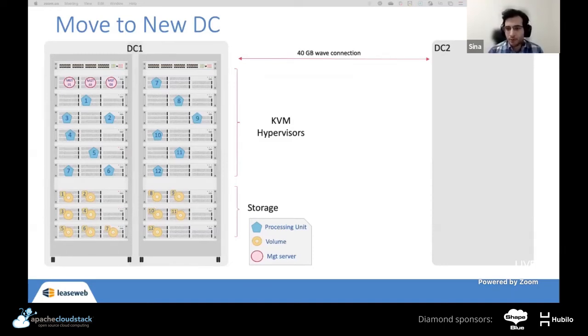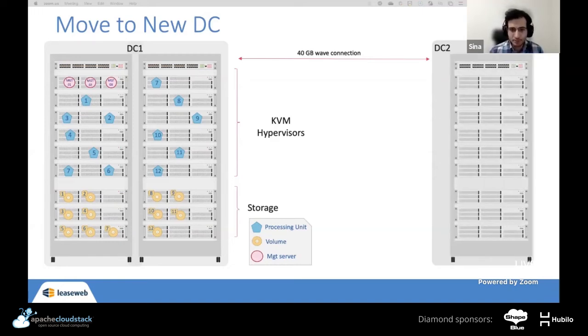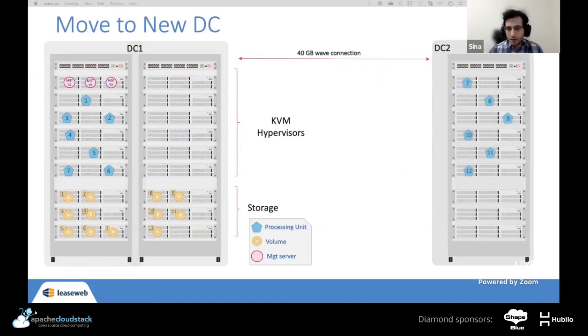So let's get back to our example. Remember that we have 2 data centers and we wanted to move VMs from DC1 to DC2. We have already moved the processing units. Now it's time for volume migration. We use our own script and move volumes to the new location. Keep in mind that it does a lot of work in the background, with blockcopy, template image migration, and other stuff.